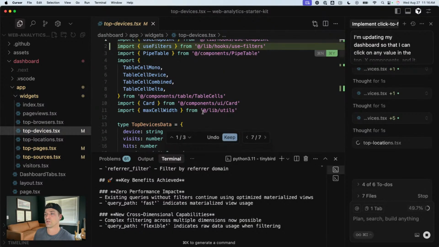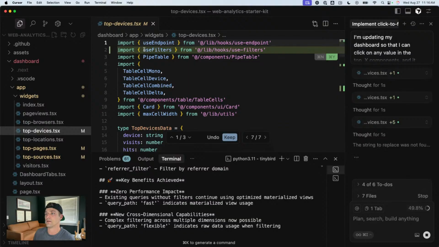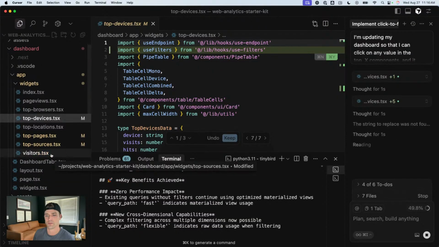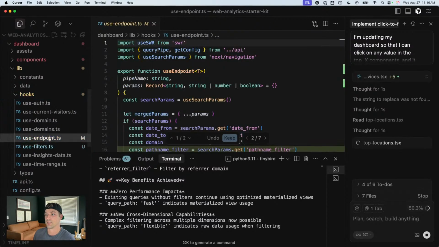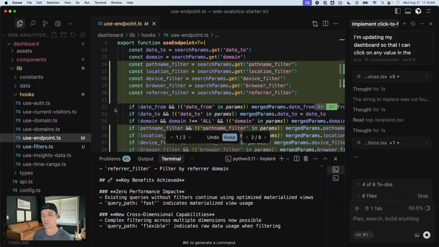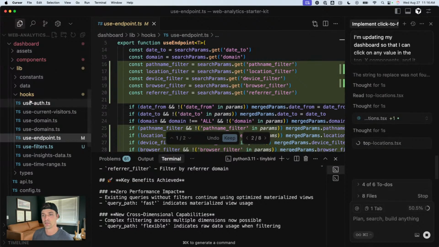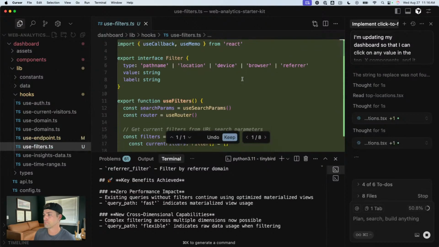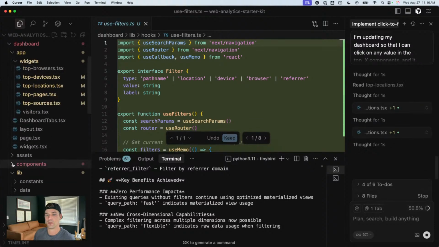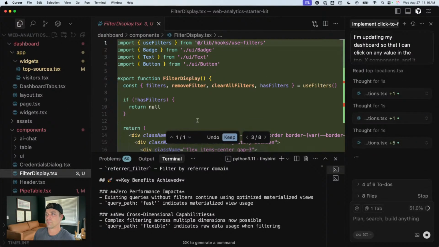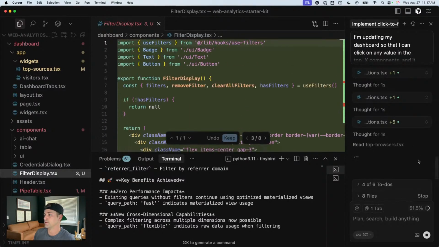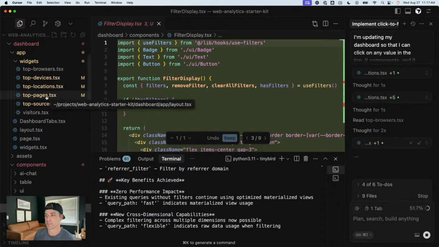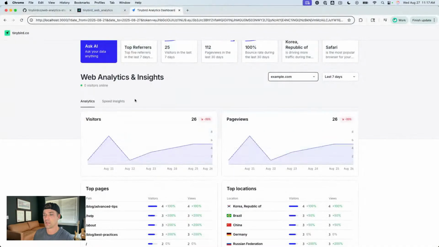Then it's going through all of these components and adding this use filters hook. So it added this new use filters hook, and it updated the use endpoints hook to support those filters. Pretty vanilla stuff, and it should hopefully be wrapping up soon as it makes its way through these components. Okay, it's continuing to update components, and this is all happening live.